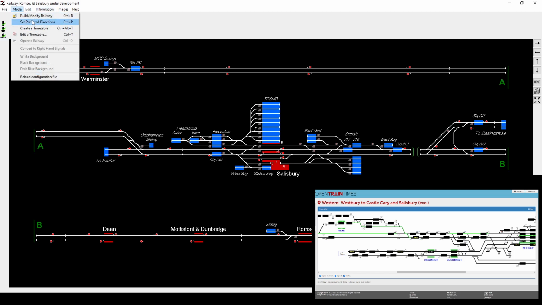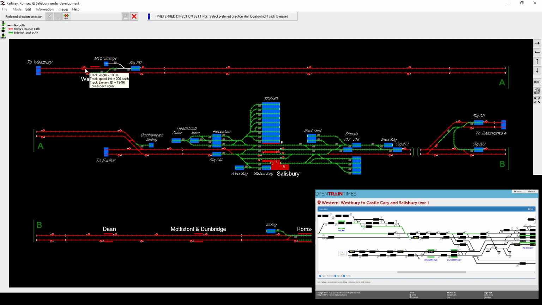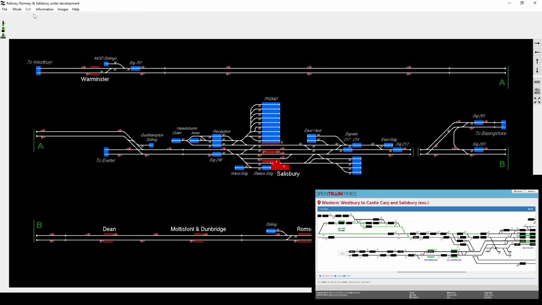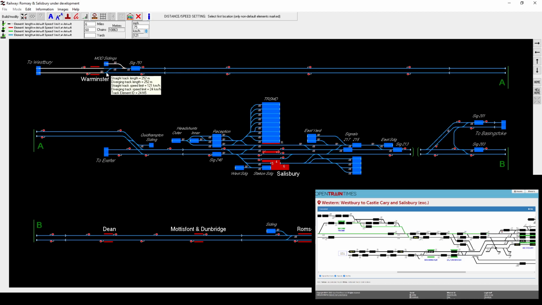Close this because I now need to set the preferred directions again. This is basically how this game goes. It's a lot of, oh, I've done that slightly wrong, guess I've got to change that and then redo everything else. Even through timetabling, I'm sure I'll still have to add in more signal locations, because that's just the way it is.